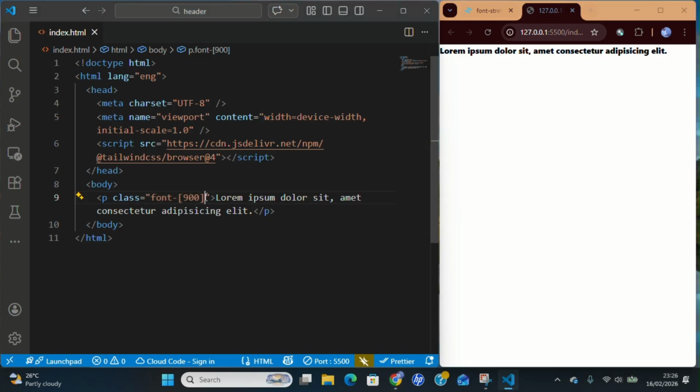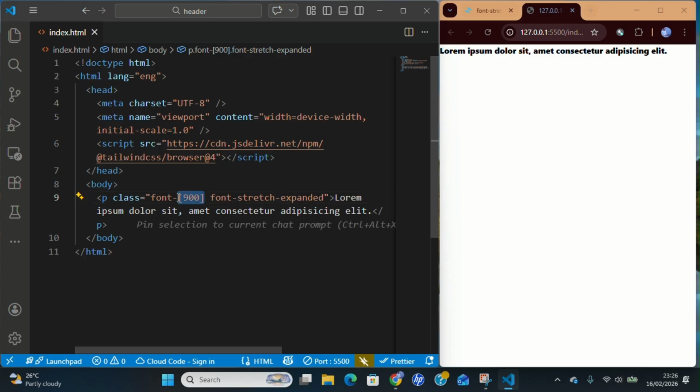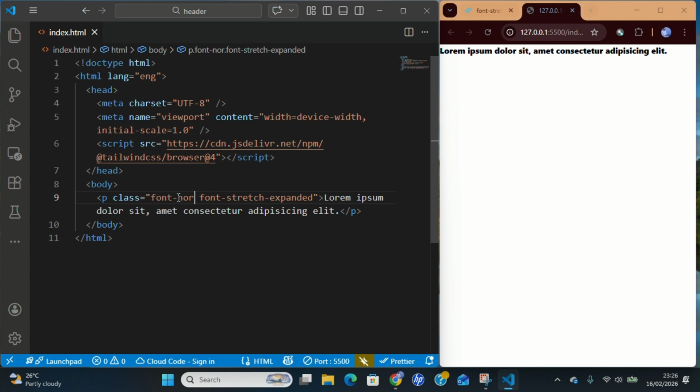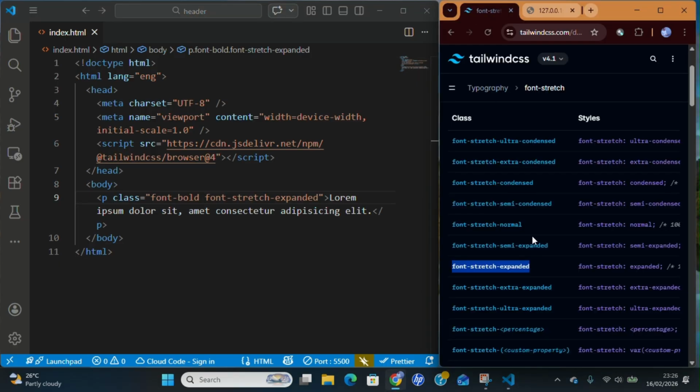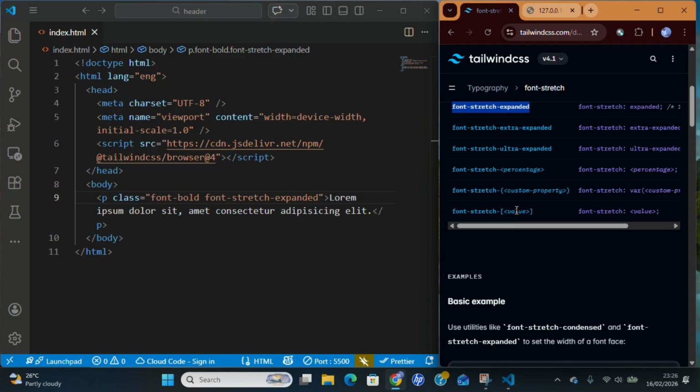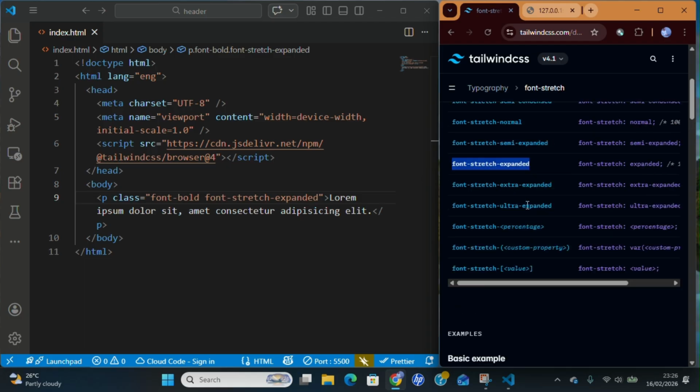So we already have our font size as 900. Then here we can set up the font stretch as expanded. In fact, let me use normal here, font normal. And this is the font normal or font bold. And then if you now do font stretch expanded, we are having this. You can also set up your custom values as you want right from here.